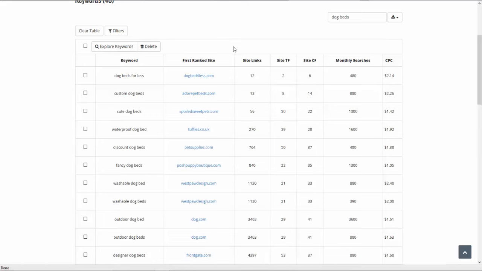All right, so let's take a look at something here. Let's look at this custom dog beds term here. I was just looking at a couple more here, but let's do custom dog beds. I like the fact that this has only a few site links. It has a low trust flow and a low citation flow. So I do like that, and it has some decent searches a month. This has 880 searches a month.